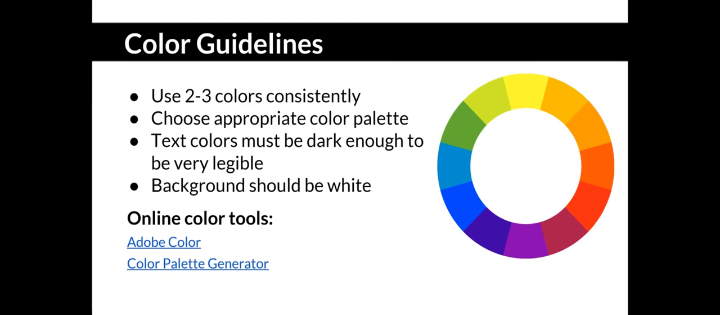Color is also very important in the design of your poster. As with the fonts, you want to stick to 2 or 3 colors consistently. You want to choose an appropriate color palette. Don't use something whimsical and light for a subject that is serious. Your text colors should be dark enough to be very legible, and it's always a good idea to begin with a background that's white. If you need additional online color tools, check out Adobe Color or Color Palette Generator.